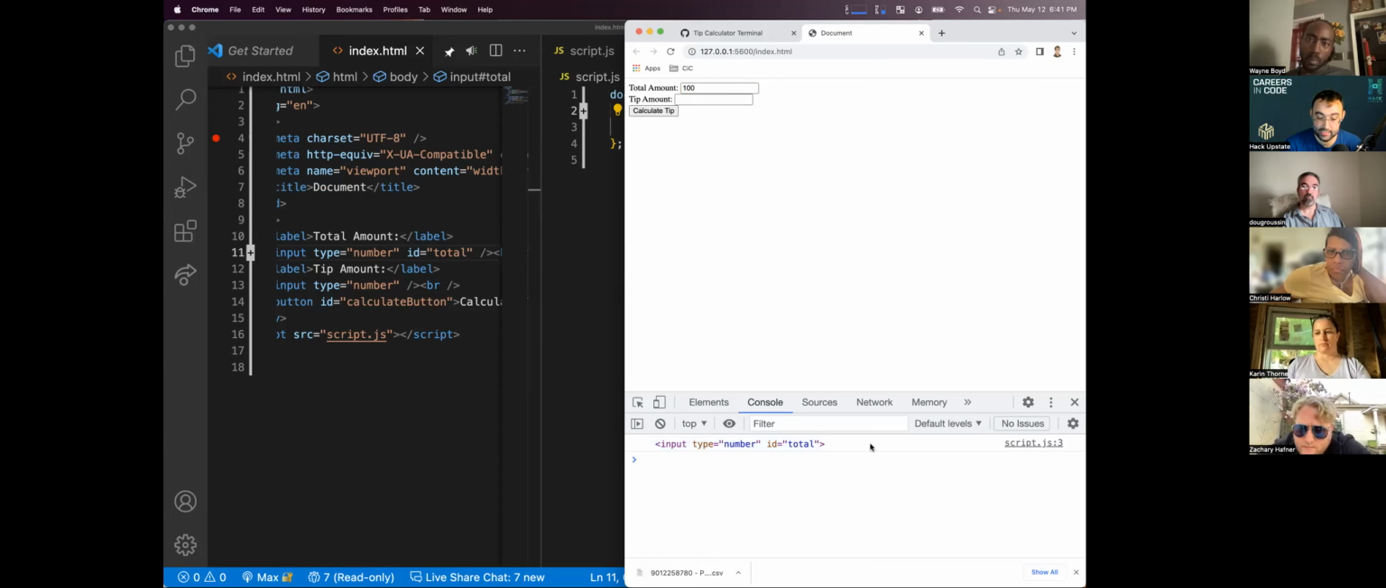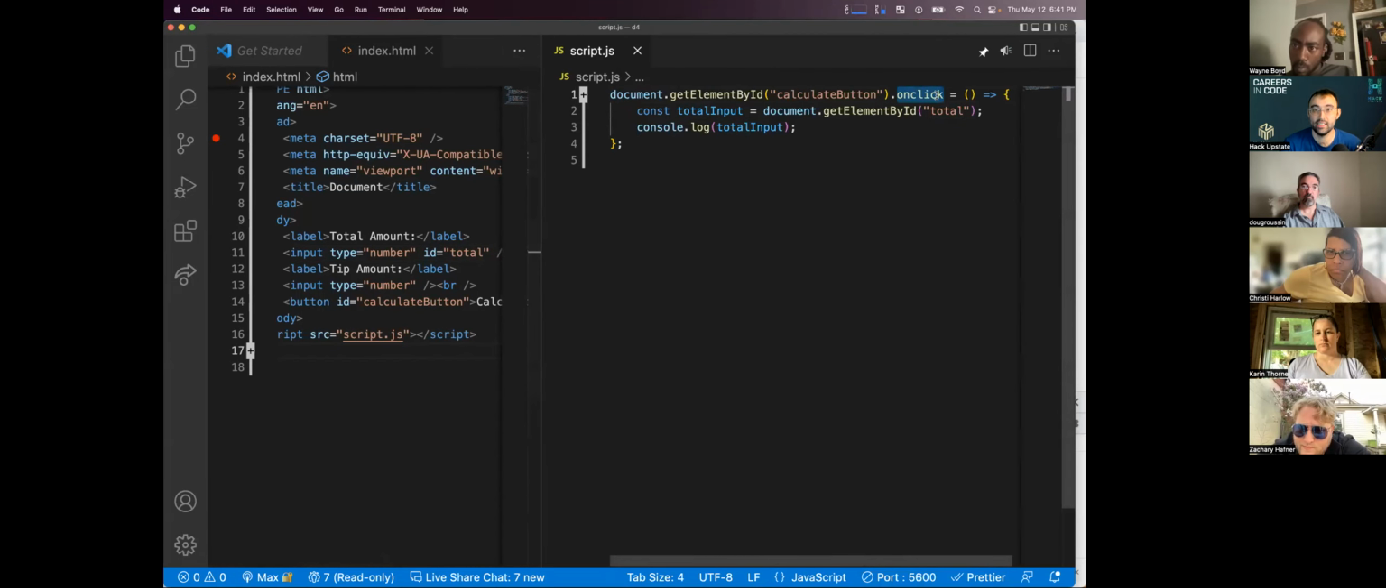Now what I get coming out is my input type number with ID equals total. So this is weird, right? Because this is HTML in our JavaScript console. But what this is proving is that when our button was clicked, this whole function is running, and it was able to properly go into my HTML, pull out my total input, and then shove it out in my JavaScript console for me.